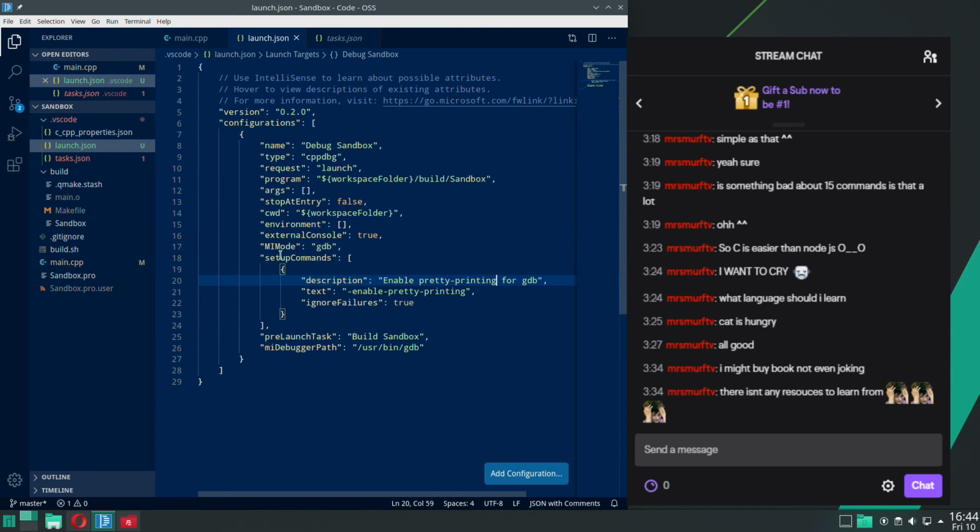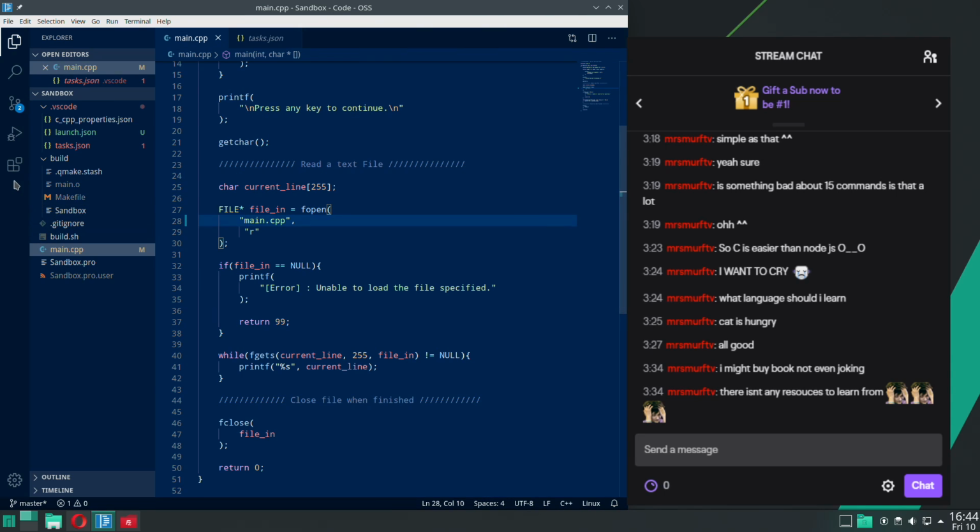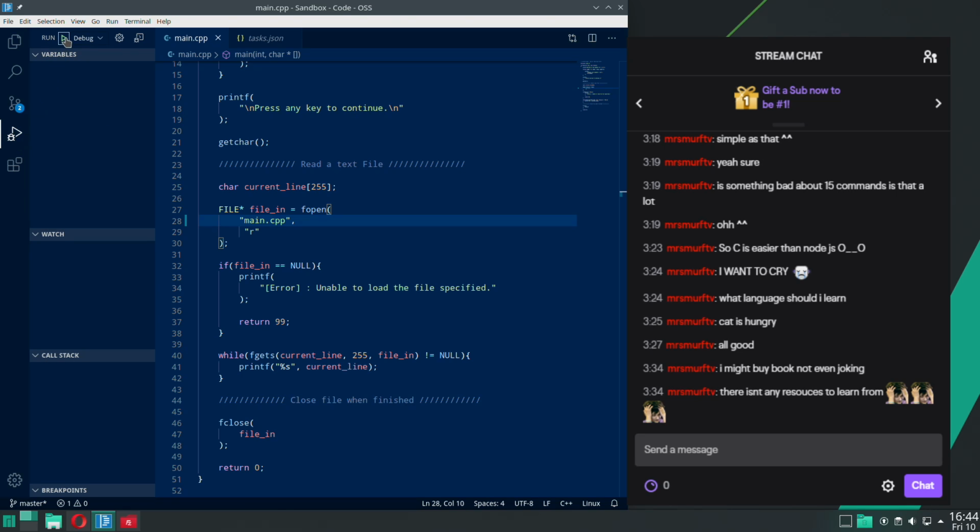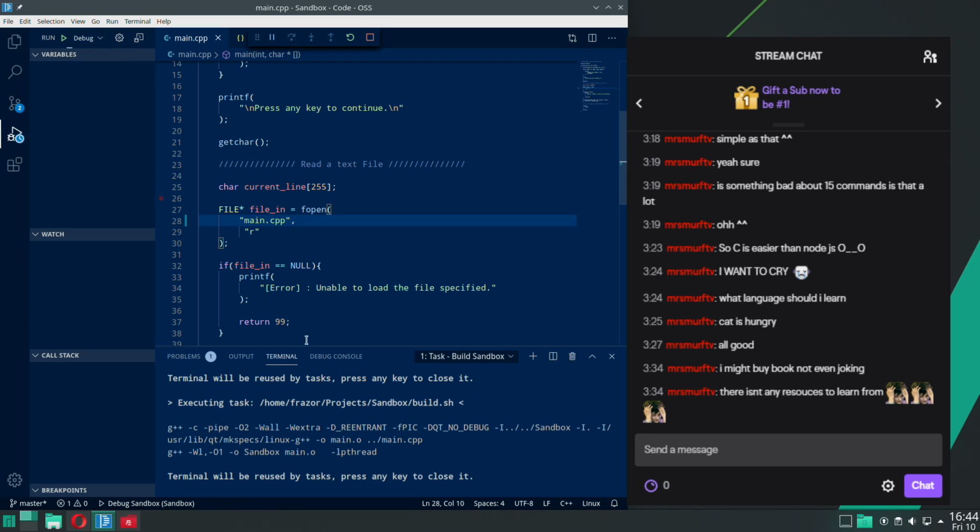So it will build, or it will build before it runs, shall we say. So there's a little run button here, because now it's called debug sandbox. Okay. So all we do is click on that. There it goes, it builds it. And nothing happened.